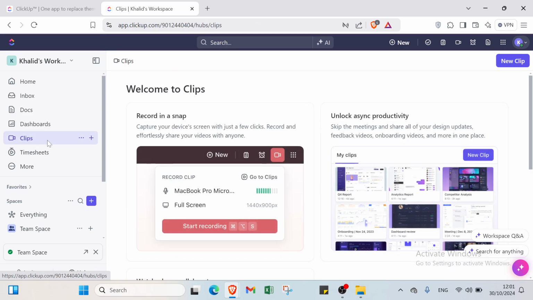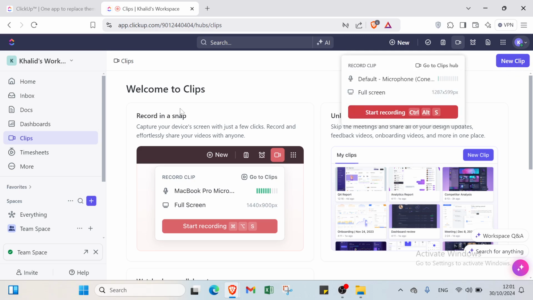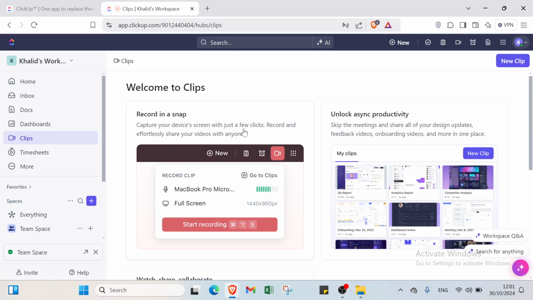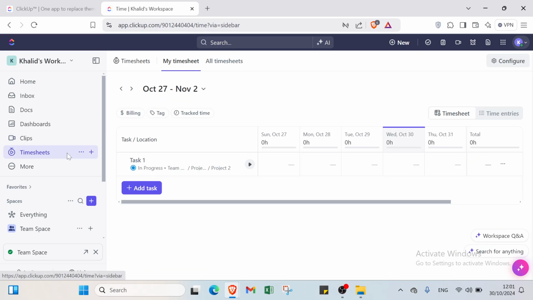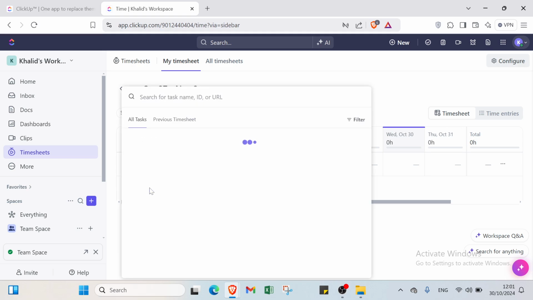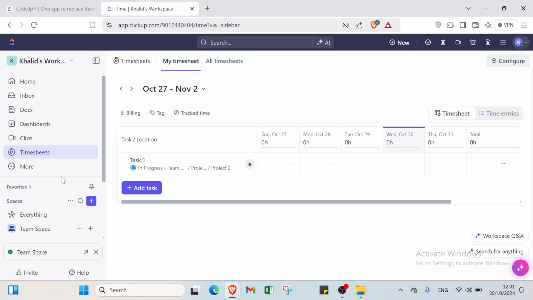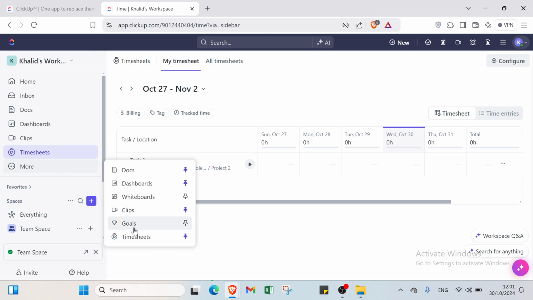Then we have here the option of clips. About this one, you just have to click over the button in the top right again. We have new clip. To start recording, you click over here and you start recording, and here we have how you can do that. Then we have the option of timesheets. You can just add task if you want. In the add task, you can preview timesheets, or you can filter the task that you want, or search for a task name that you already added. All right. Then we have more options like goals, clips, timesheets, whiteboards. All this we already mentioned and discovered.